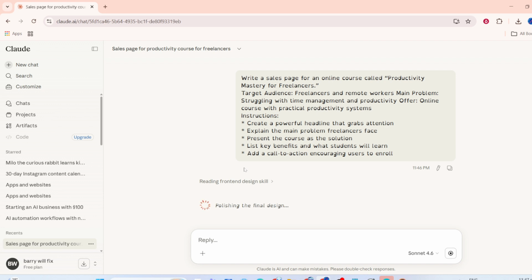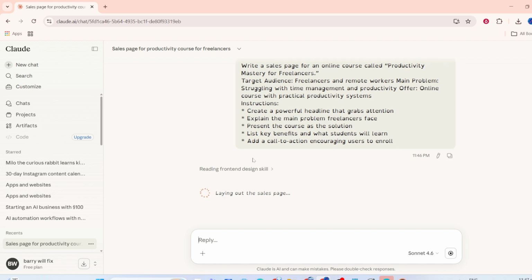When your prompt looks complete, press Enter to generate the sales page content. Claude will draft the full page using your details and the structure you requested. Take a moment to read it from top to bottom like a first-time visitor would, paying attention to the headline's hook, whether the problem feels urgent and relatable, and if the benefits are obvious and vivid.